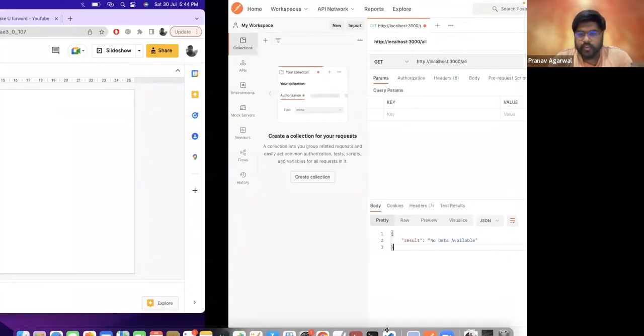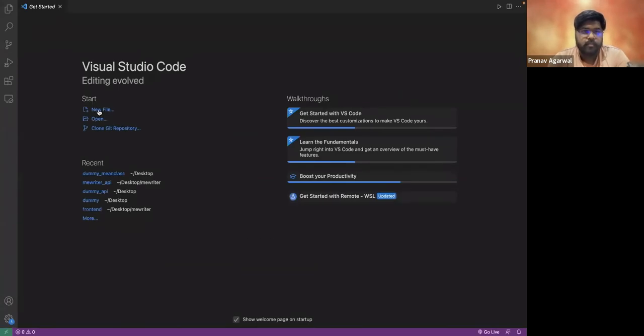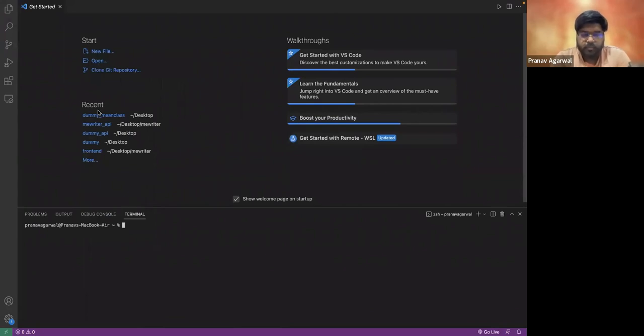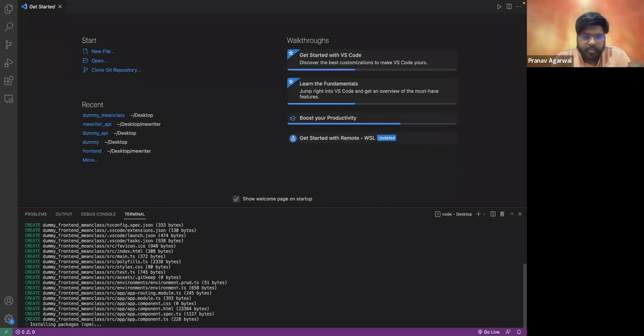So now let's make a front end for us. We will open a new folder, or we can open a new window for now. We will open the terminal from here. First of all, we will go to desktop. Now, ng is for Angular and new is for new project. ng new. What will be our project name? Let's name it dummy underscore front end underscore class. Okay. We will use Angular routing and we will use CSS. Sometimes it takes around 2 to 3 minutes to load.